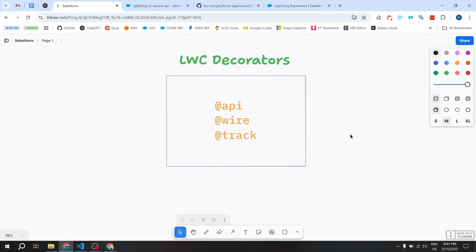If we talk about @api, when you want to make your property, variable or method in the JavaScript of LWC public, then you can use @api. By using @api, you can expose your property or a function from your JavaScript, so you can pass the value or call that function from your parent component. So that's a use case of @api.